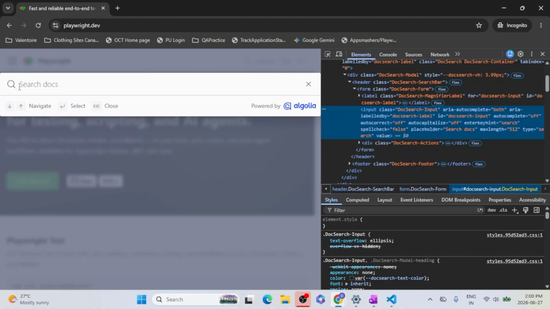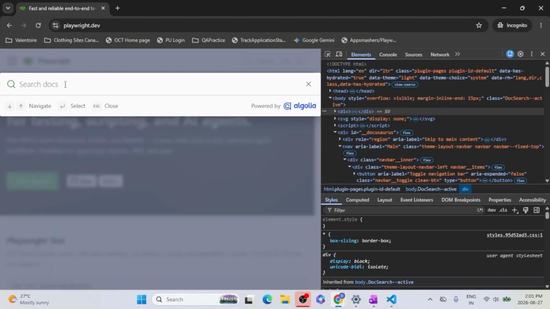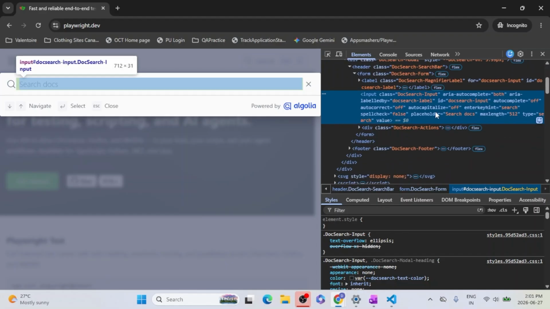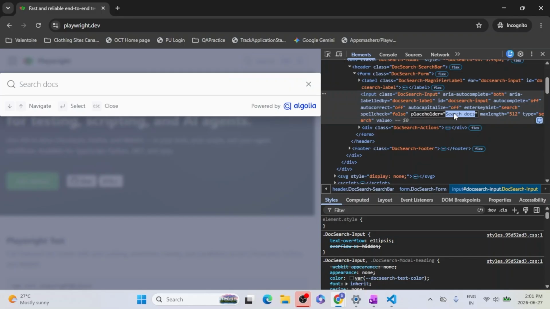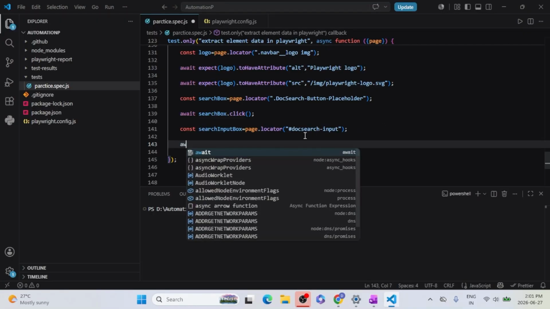You see this text displayed over here, Search docs. We haven't entered anything, it's already present. What if there is a requirement that this text should be present by default, before the user clicks over here? If I inspect this, I see that this is present under the attribute placeholder. So I can verify that the placeholder attribute has this value. Is the value present or not?